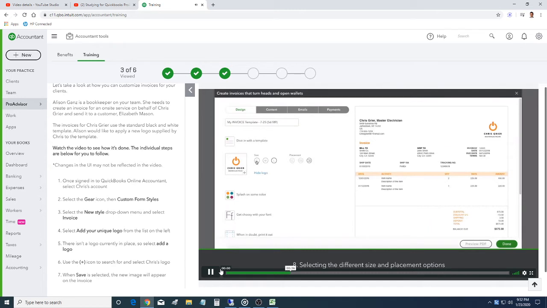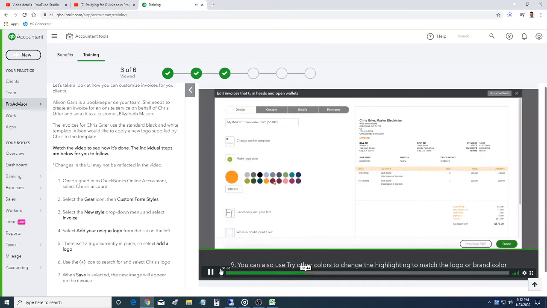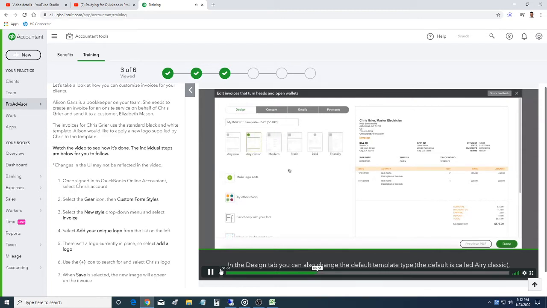Selecting the different size and placement options will allow you to change the size and placement of the image. You can also use Try Other Colors to change the highlighting to match the logo or brand color. In the Design tab, you can also change the default template type. The default is called Airy Classic. Try out other color schemes for the invoice and change fonts or print settings.